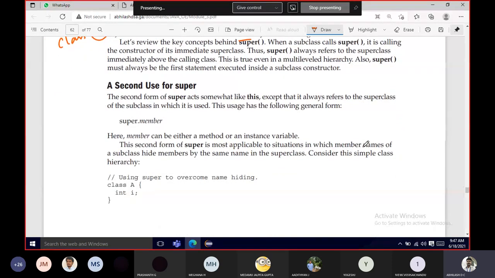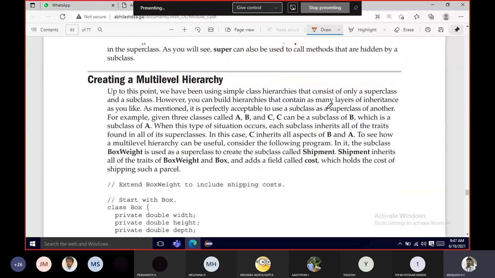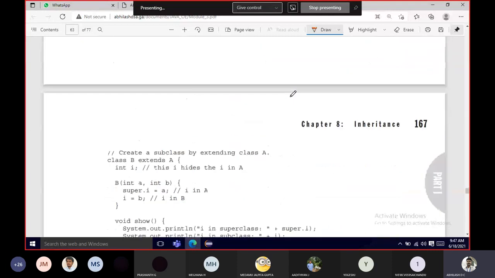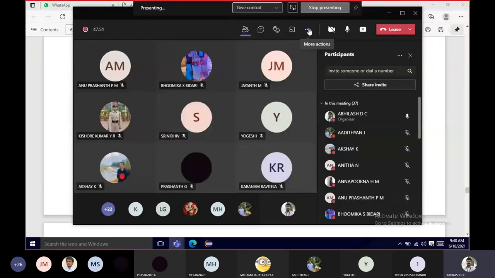All right. We'll look into the other use of super and create a multi-level hierarchy. How to achieve that in Java, we'll be looking at in our next class.